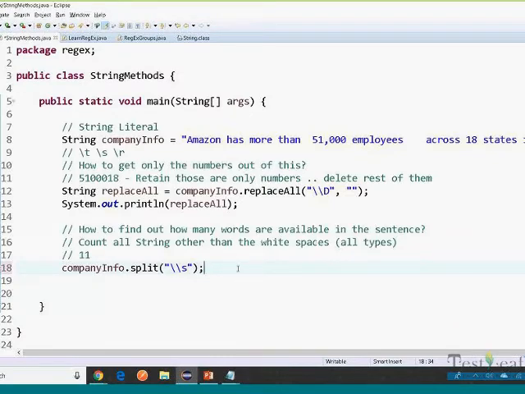So we are supposed to get it. Let's wait, maybe my machine is slow. Let me redo. Control 2 followed by L. So we got it. We got a string array, split on companyInfo.split. So you got an array here.